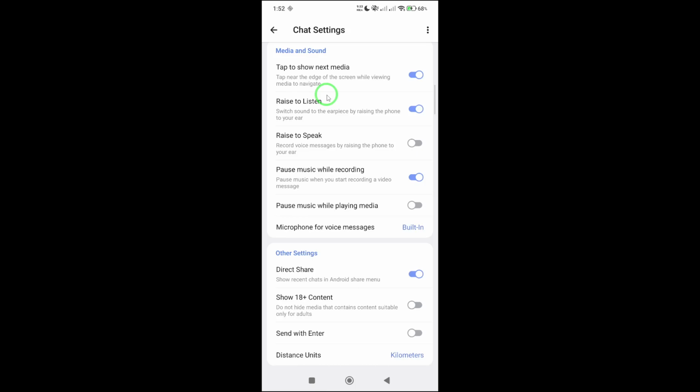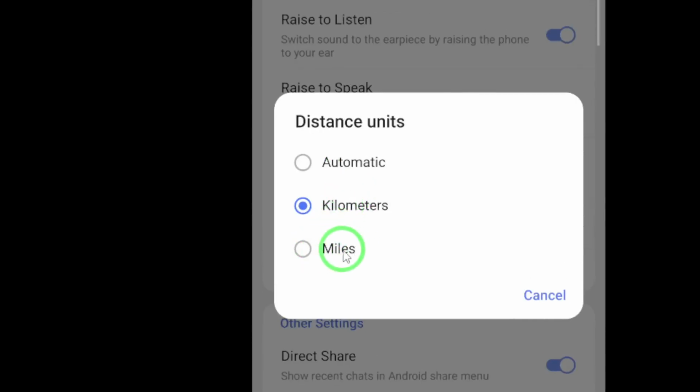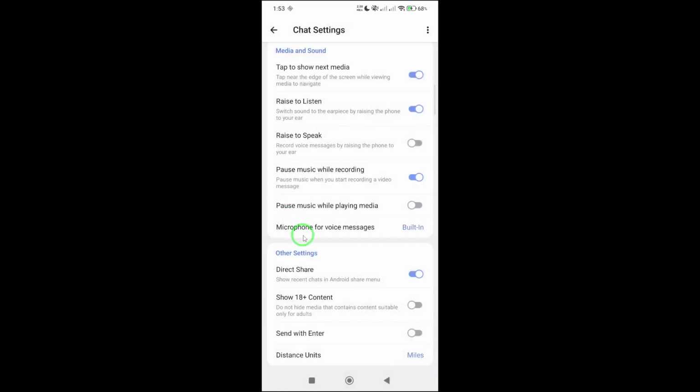In this section, look for distance units. When you find it, tap on it to open the available options. You'll now see a choice between kilometers and miles. Simply select miles and that's it. Your distance units will be updated instantly. From now on, any location-based features in Telegram will display distances in miles instead of kilometers.